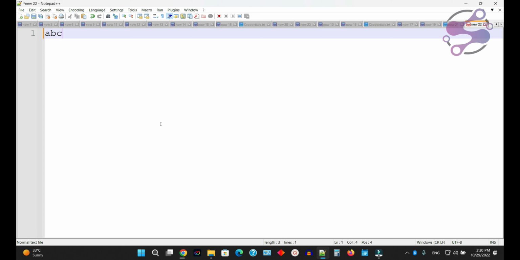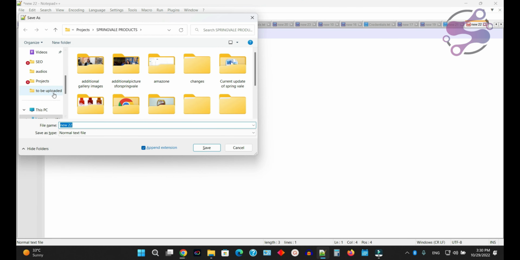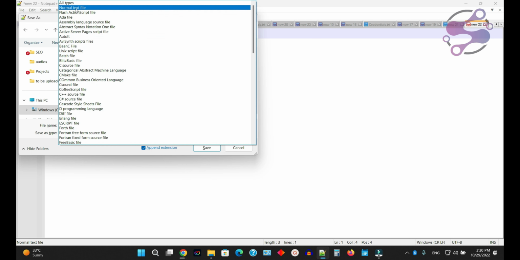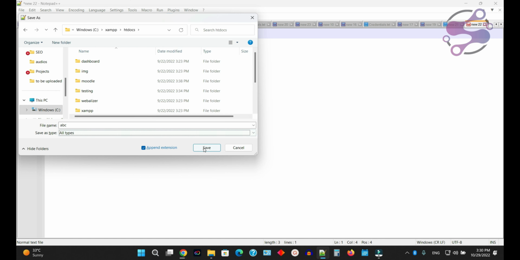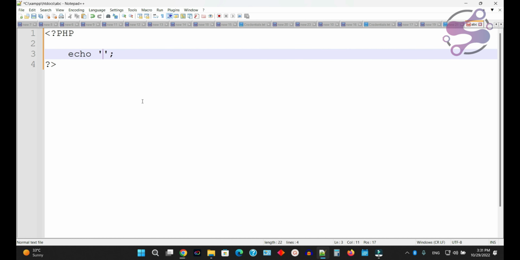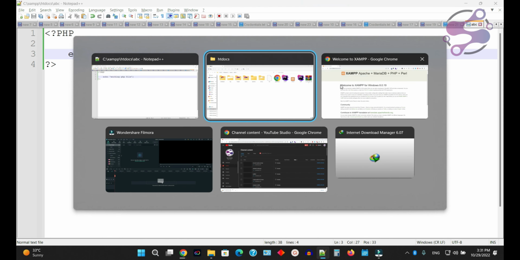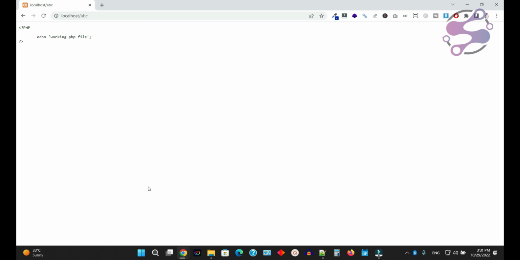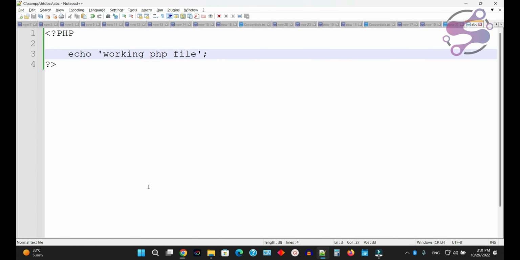Now, I'm saying ABC. Control S to save the file. Now, if I go to the C drive, go to the XAMPP htdocs, I have to keep this file here if I want to execute it. I'm saying ABC is the file name. I'm saying all types, save your file. Now, I'm saying echo working PHP file. Now go to the browser. If I say ABC, as you can see, it's executing the ABC file. But this is the wrong way to execute your file.